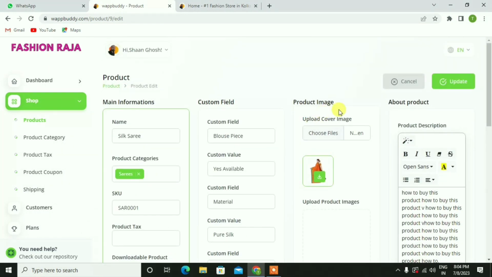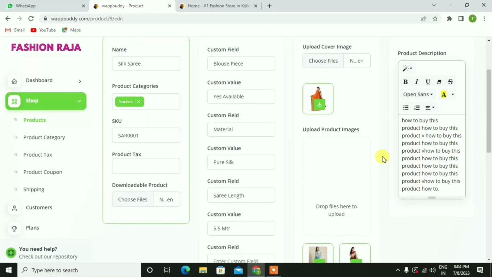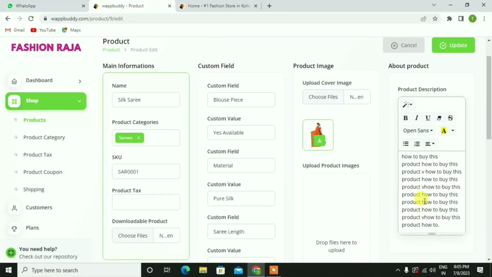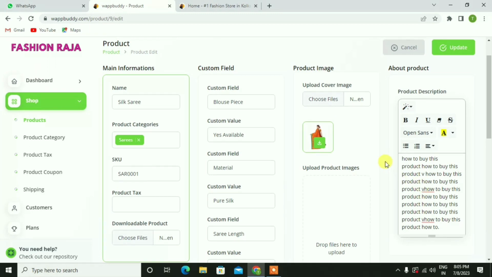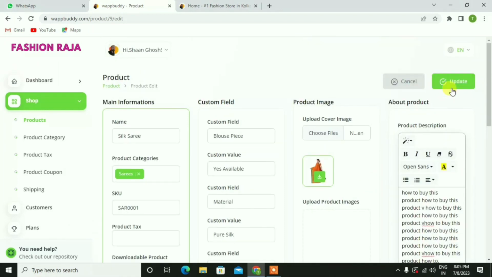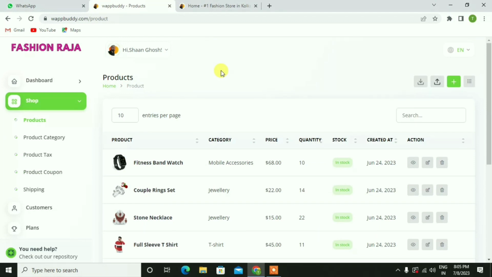After that you have product images, so you can upload as many images as you want from here. You can just drag and drop from your system and upload the images. After that you have the description of your product. You can write over here about your product and service or whatever you are selling. After adding all the details, you just click on the update button, and your product or service, whatever you have, will be updated on your e-commerce store.